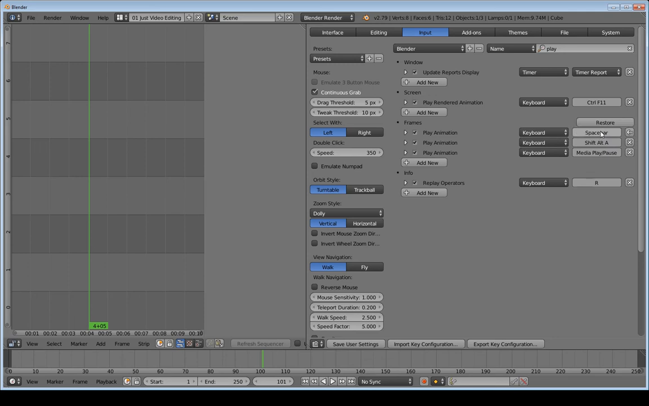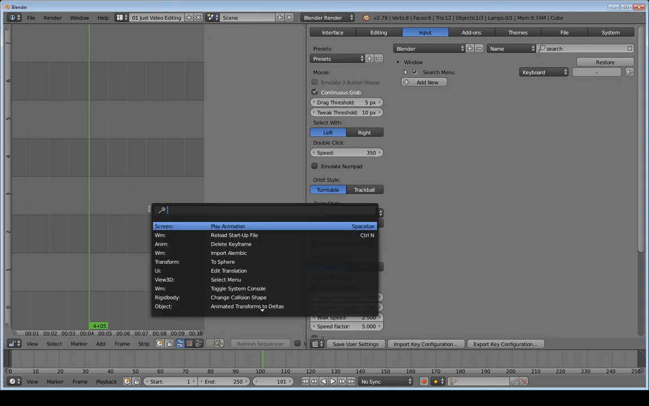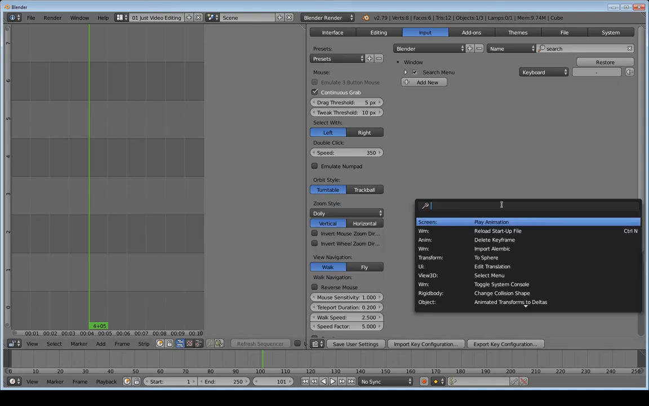So, spacebar. Now, I still want to be able to search, so I want to change the search function. So I'm going to type in search, search menu, click that, and press the dash key right next to the 0 key on the top number row. And now if I hit that dash key, it's going to come up with that search bar.